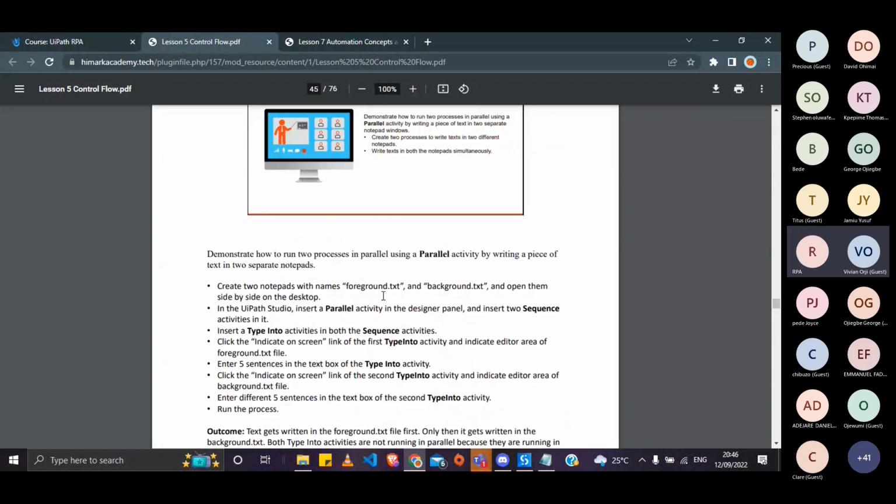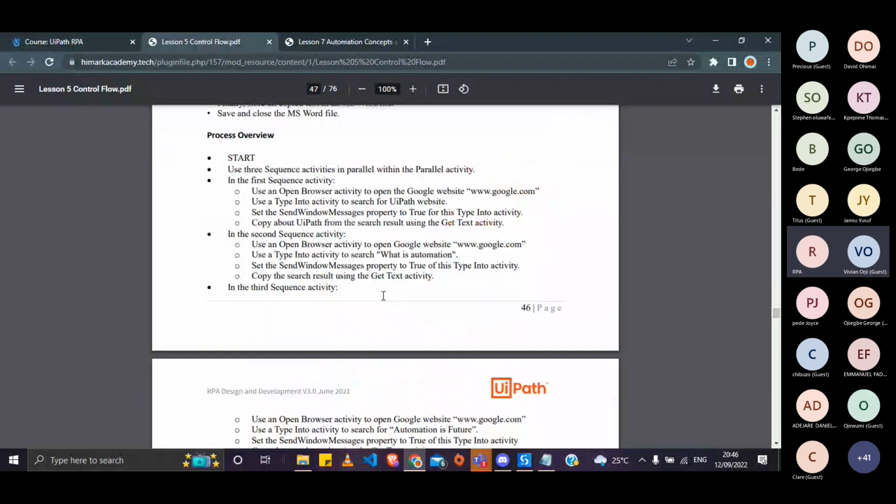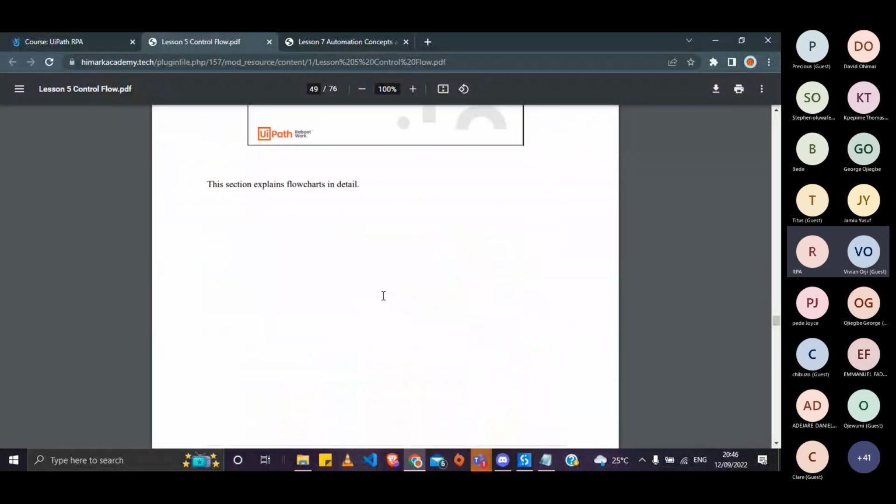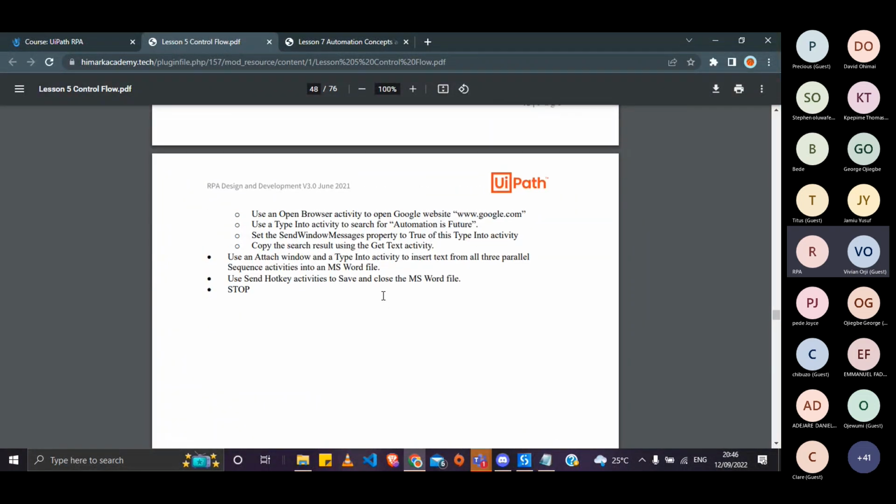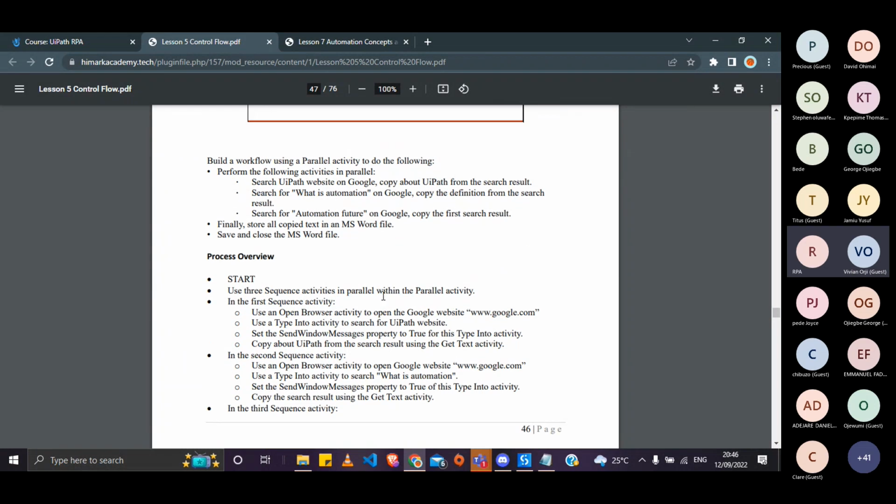Okay, now let's look at some practice. Let's look at this practice exercise, working with the parallel activity, before we go into another type of control flow. That will be after our break.